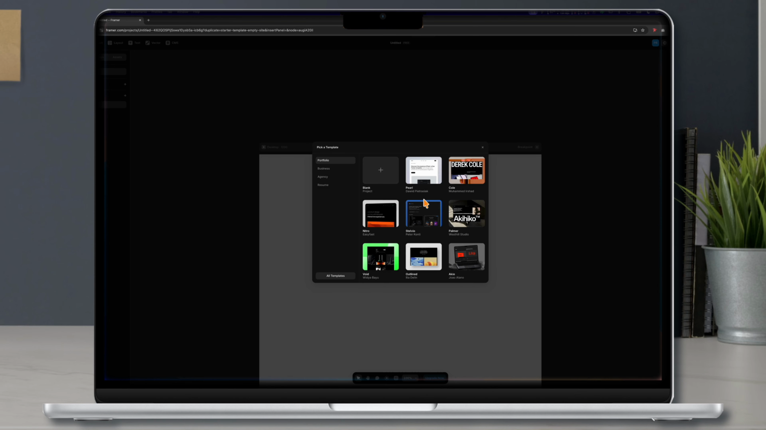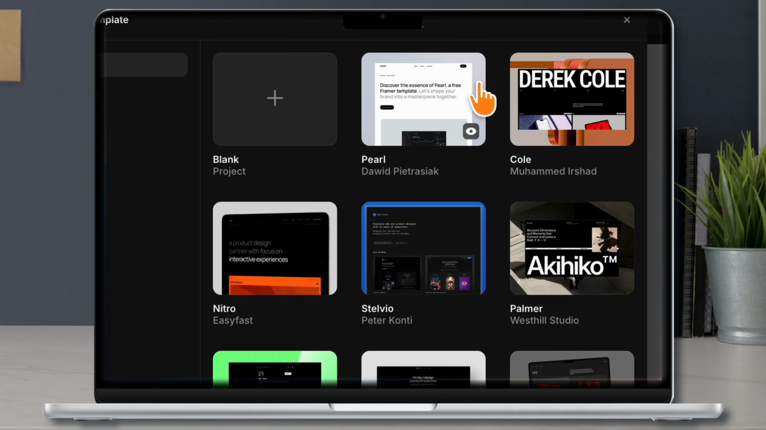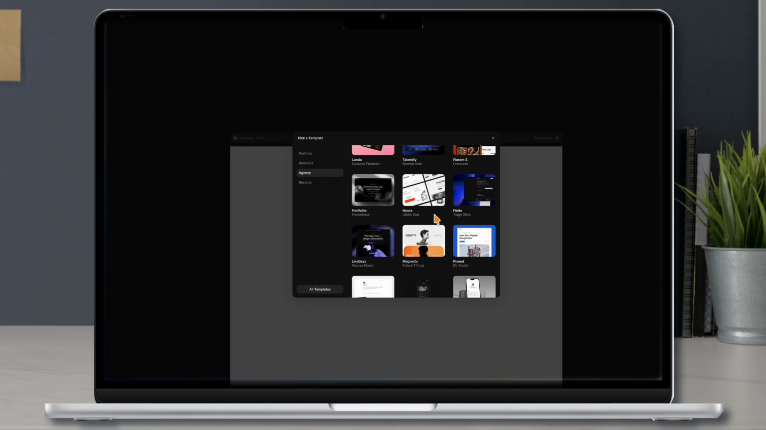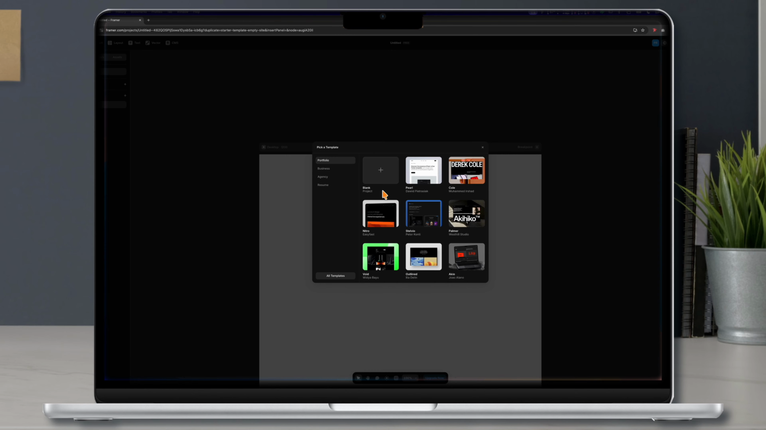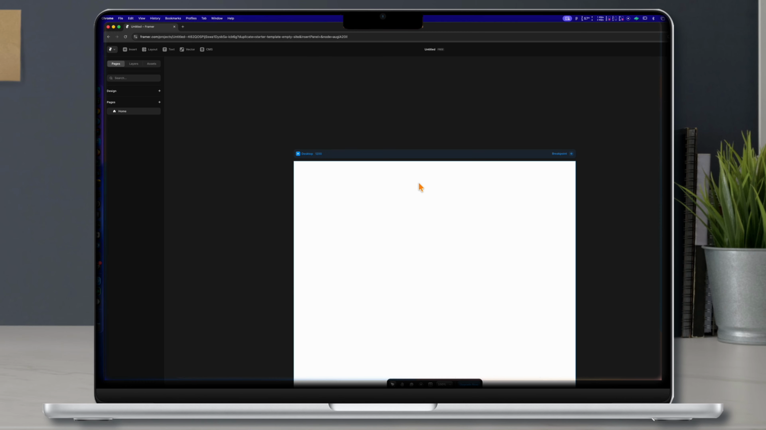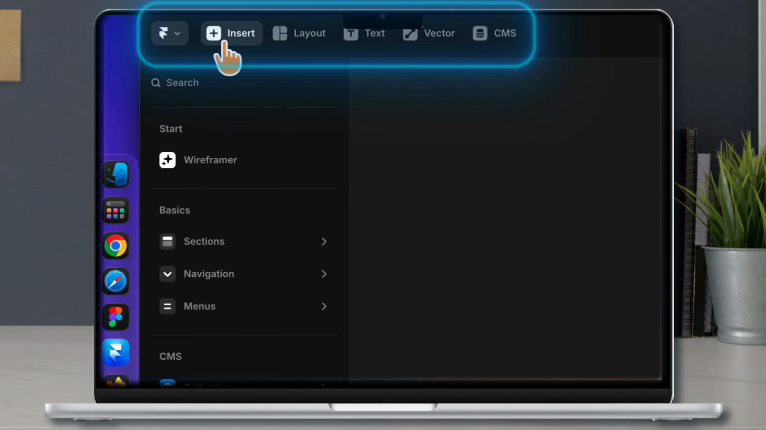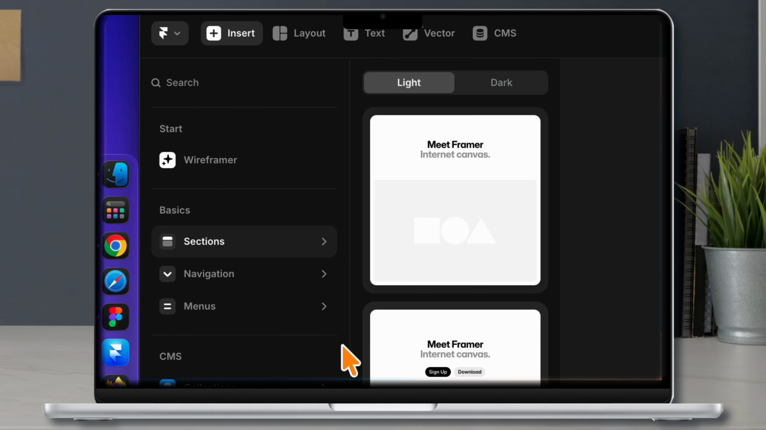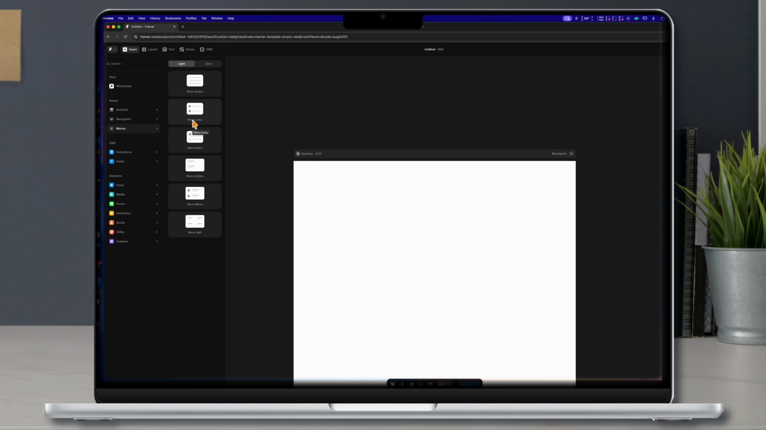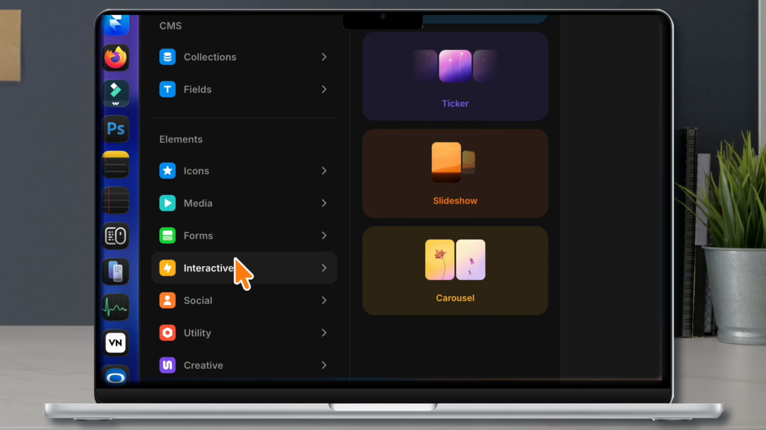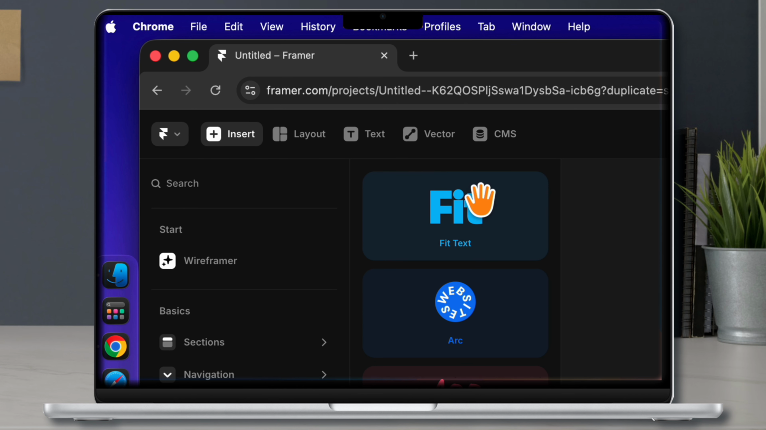It will ask you to choose a pre-built template. There are many options available, but for now, let me choose a blank project. On the top left corner, you'll see the Insert panel. Here you can add section, navigation, menus, media, icons, forms, utility, creative elements, everything you need to build a website.